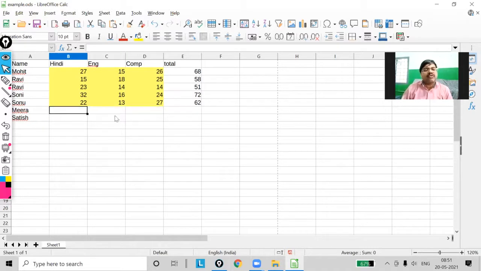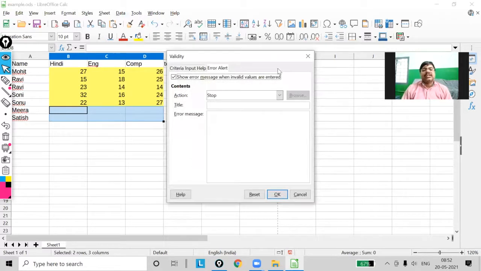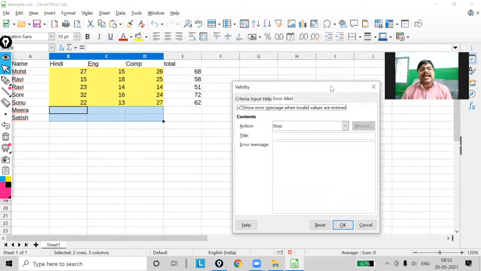First of all, you have to select only those cells where you have to take the action. After doing this, you have to go to Data, and now you have to click on Validity. Now see, this dialog box has come. First of all, this box you must check. Otherwise, that message is not going to be displayed, either while writing or on error. So I must select it.